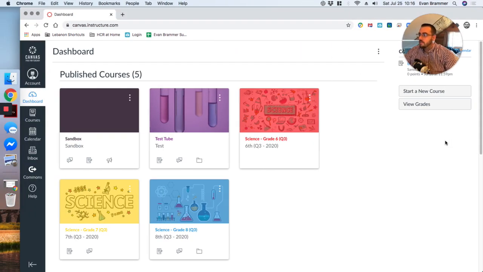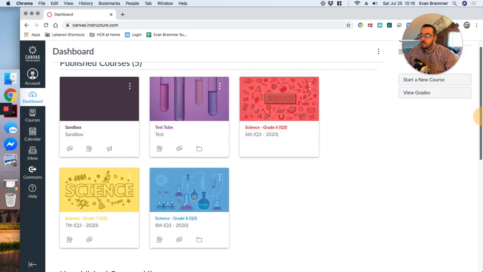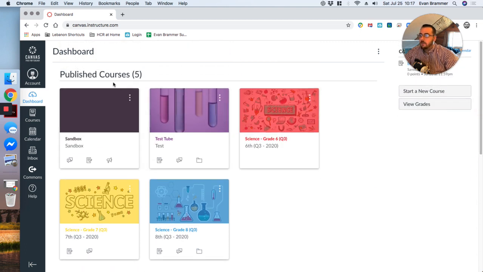Notice here that I've just clicked on dashboard, and that shows me all of my published courses as well as any unpublished courses for me. For the student view, they would see whichever courses that they are a part of. One of the nice things about dashboard is that you're able to reorder these, and the students can do it as well.